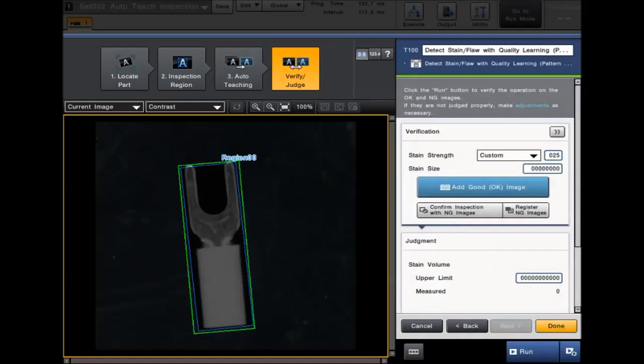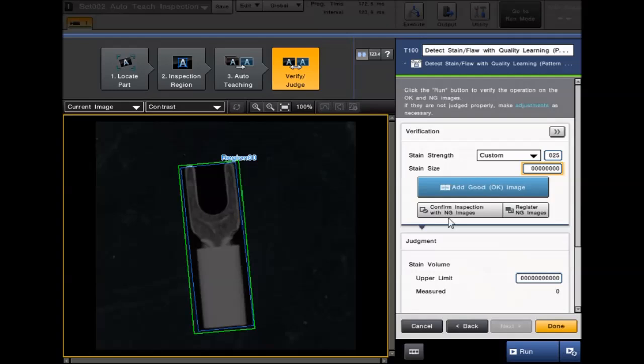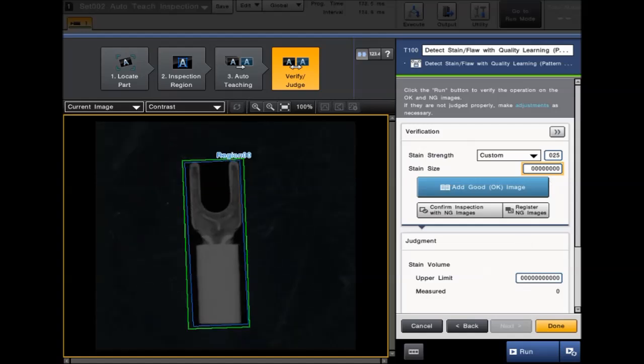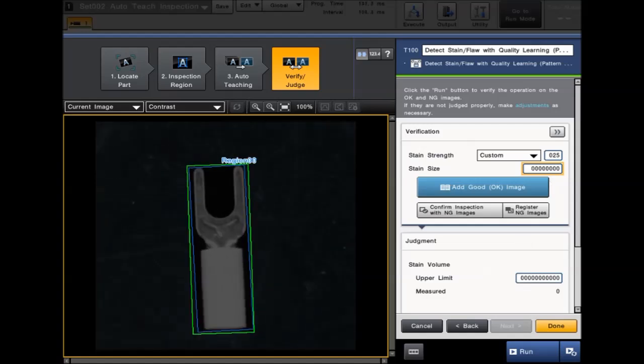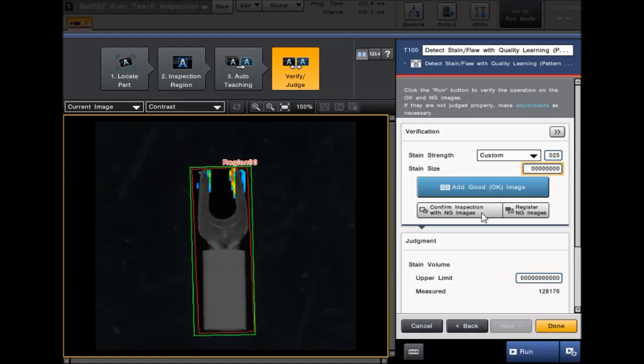After you have performed the 3 main steps of the auto teach tool, you can now verify the judgment result. All these settings have been set for us automatically when we did the auto teach process. So the upper limit for the stain volume and stain size and everything's already been set for us. What you can do is just simply verify the good parts. So I'll go ahead and trigger through some good parts. Those should pass. And what you can do is run some bad parts just to verify if it actually is picking up the no good parts correctly, as you can see here.